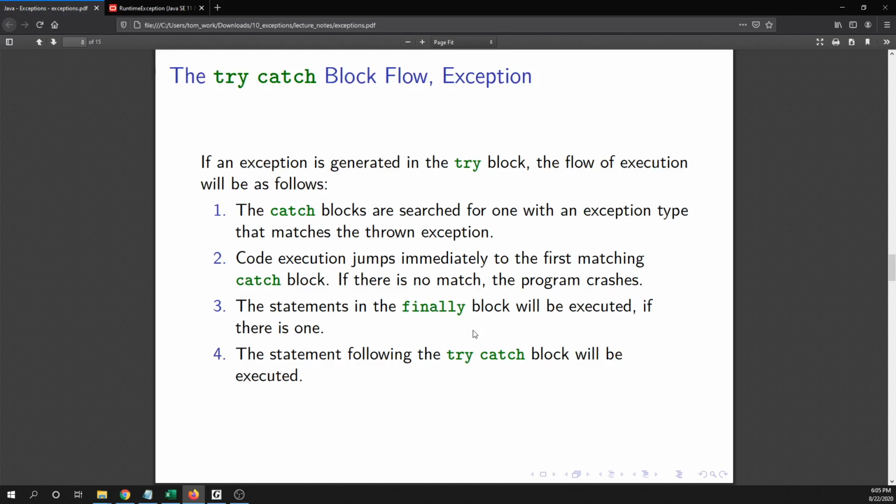Next up, let's say something goes wrong in the try block. What happens? If something goes wrong in the try block, execution goes like this. That is going to be the last statement. None of the statements after the point where it goes wrong will get executed in the try block. It will immediately jump to one of the catch blocks. It will search all of the catch blocks for an exception type that matches, and execution will jump to that first matching catch block. If there are no matching catch blocks, the program is going to crash. It means you didn't have a plan in place for the exception that got generated.